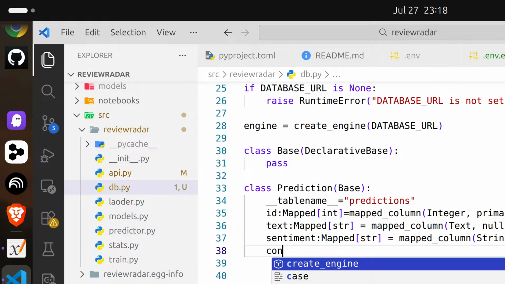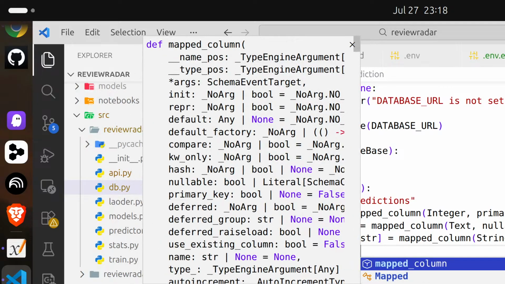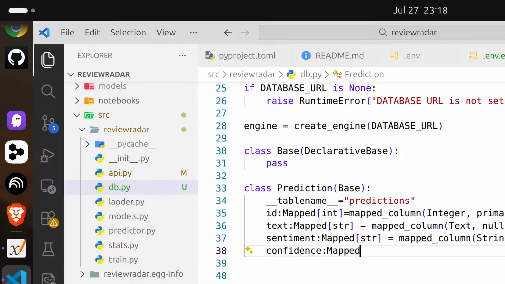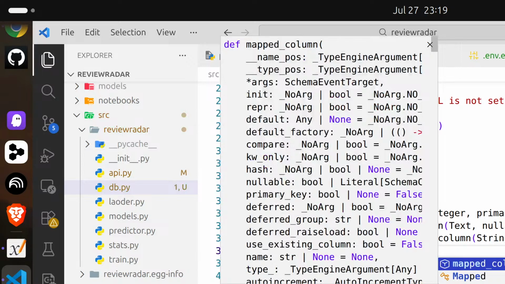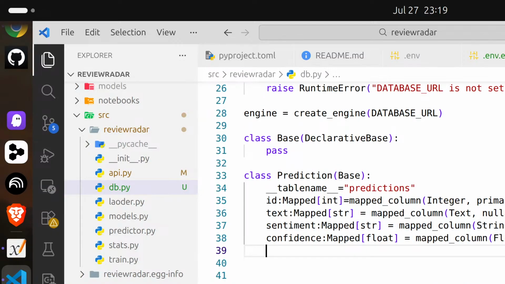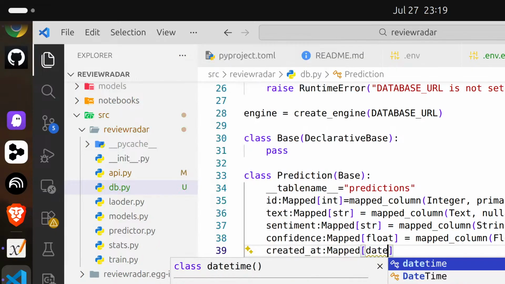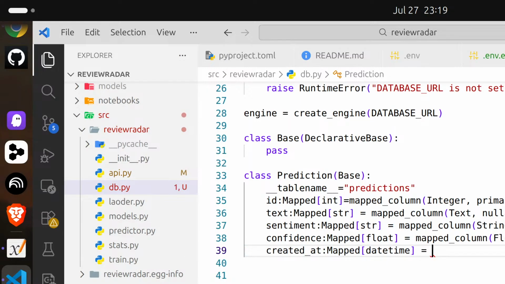The next column will be confidence. We are just creating the same table we dropped yesterday. Mapped as a float here, mapped_column Float, nullable is false.